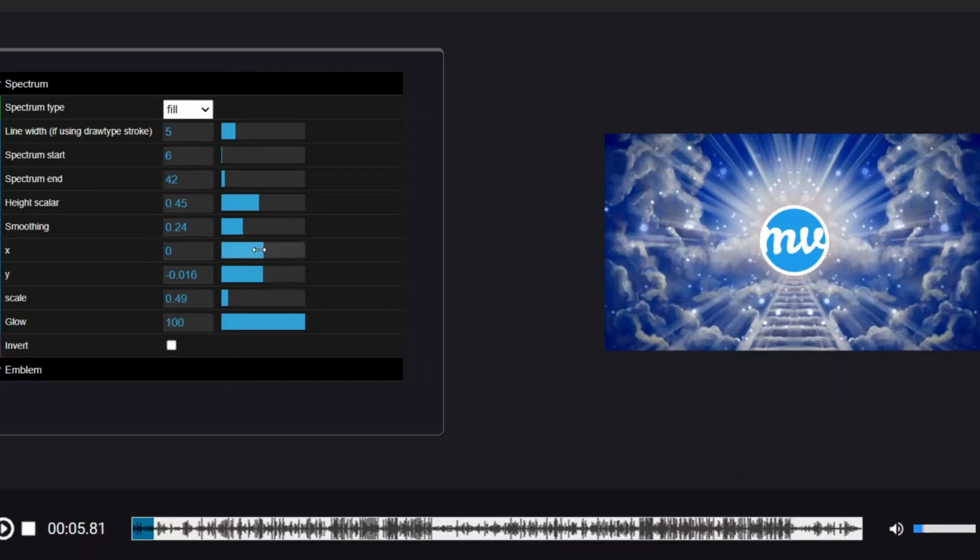Then you can even change the XY position, but I'm going to keep this because it fits most in the middle. Then you can change the smoothing and the height scale, and here you can see spectrum start and spectrum end. I am going to first choose the spectrum size.